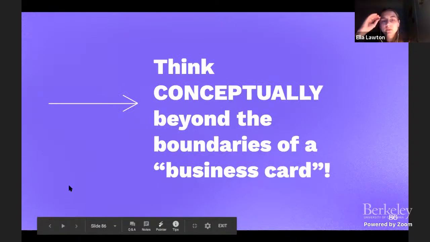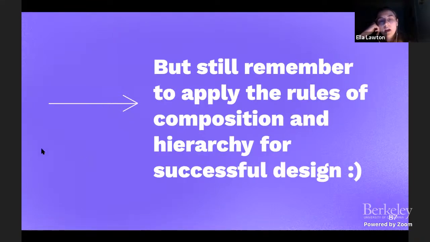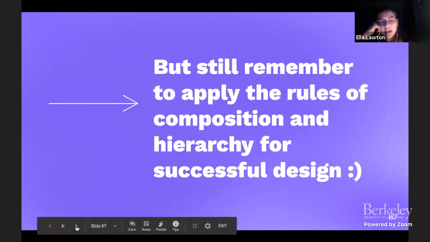So yeah, think conceptually beyond the boundaries of a business card. So definitely don't feel confined. I would just start designing outside of a business card and then condense it down later. And also, make sure to apply the rules of composition and hierarchy and refer back to these slides for that.